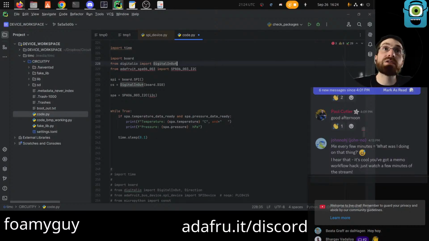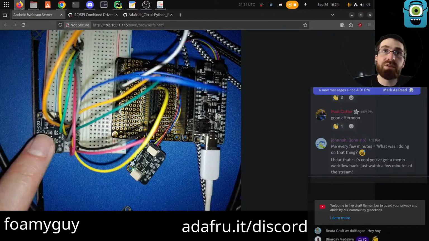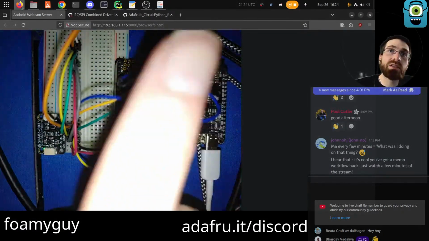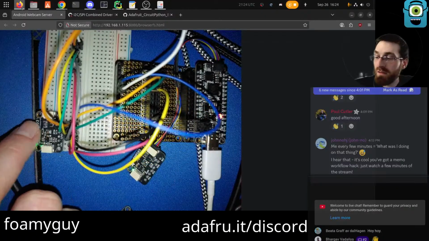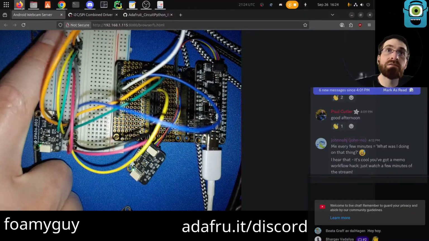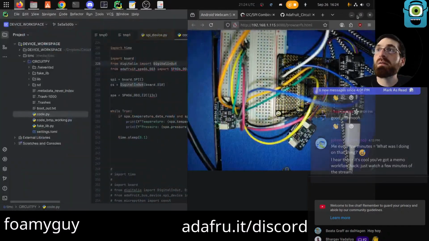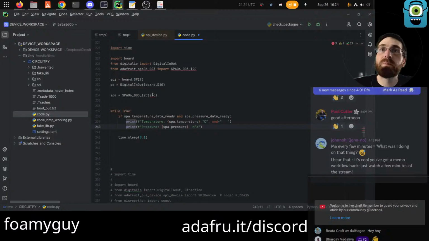Yeah, so the way it's wired up, the blue wire right here is the CS pin, and it's on Feather pin 10. And then if there was one down here, it would be on pin 11. It is not currently plugged in.